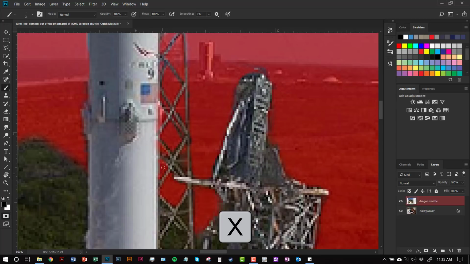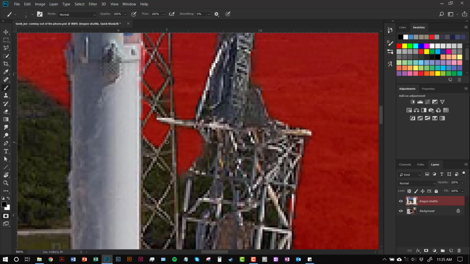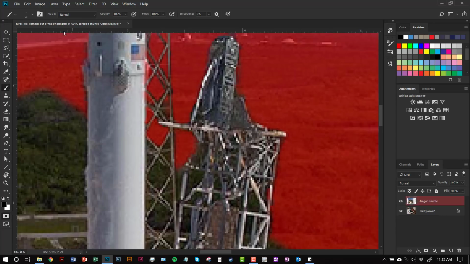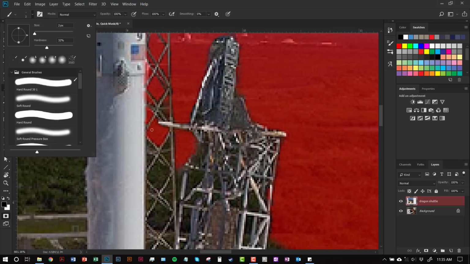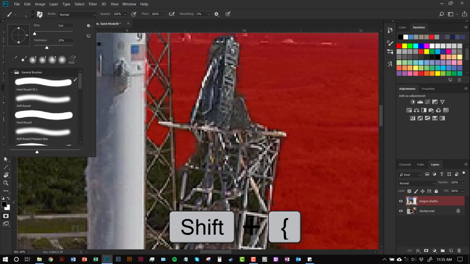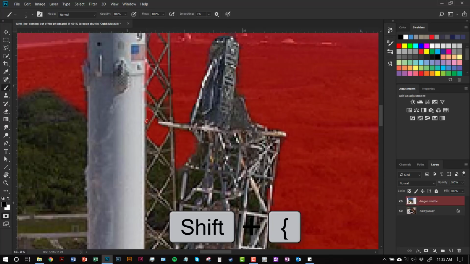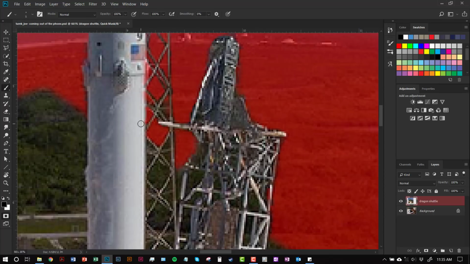I'm going to hit the X key to switch it to black. Paint that in there. Let's say I wanted my brush to be a little bit harder instead of the soft edges. Holding down the shift and the bracket key makes it harder. So all those soft edges, we're getting rid of those.